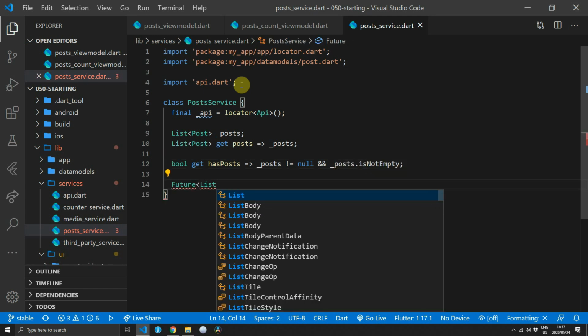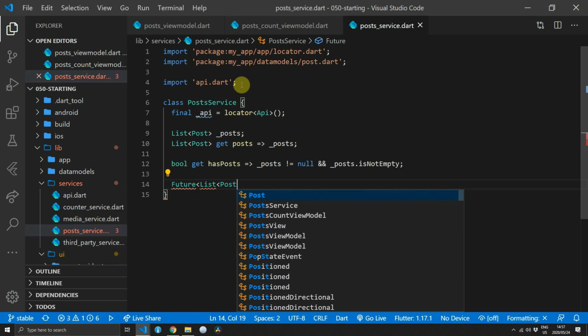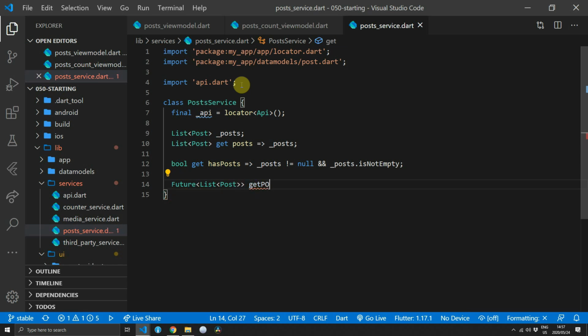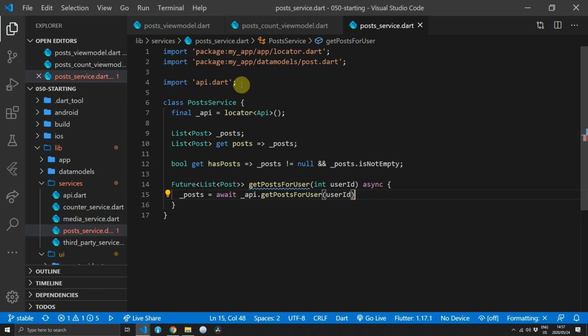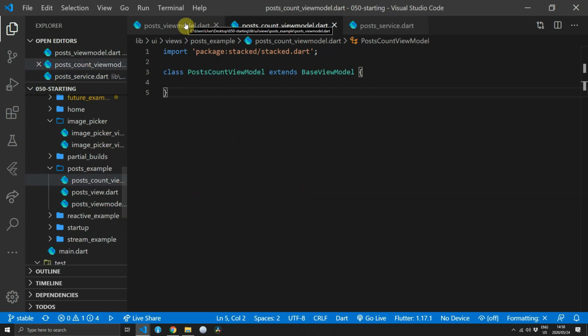And then for the main functionality, we will create a function that returns a future of type list of posts. This function will be called getPostsForUser and it will take in an integer called userID. The body of this function will simply get the posts from the API using the userID and return those posts after it has set it to the local state posts value.